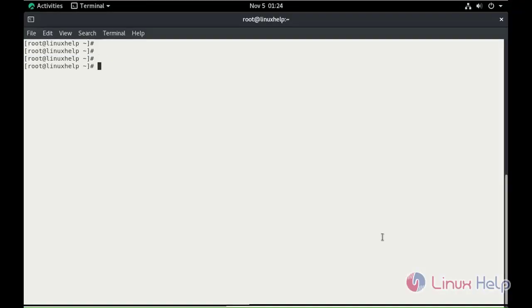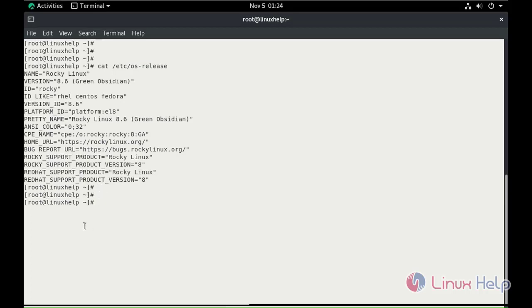First, I am going to show the installed version of the OS. This is Oracle Linux 8.6.